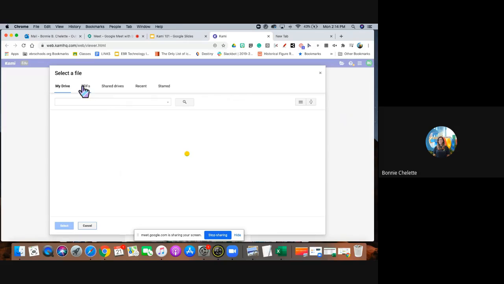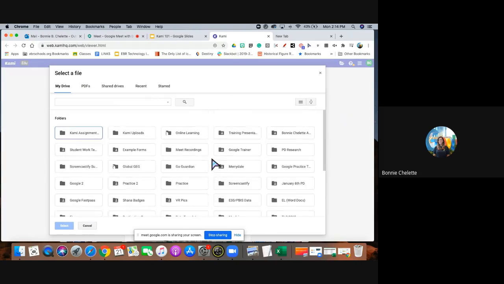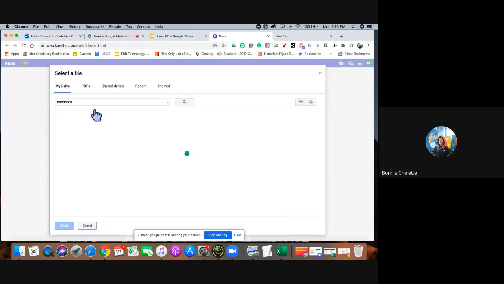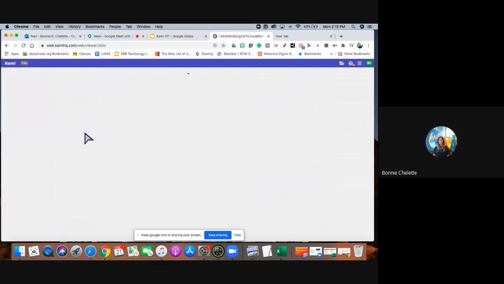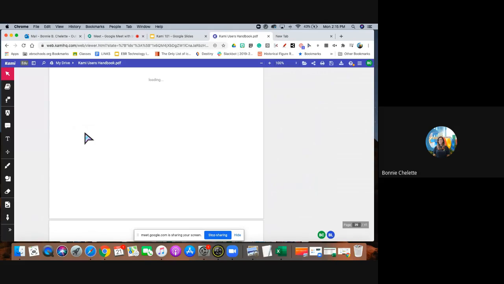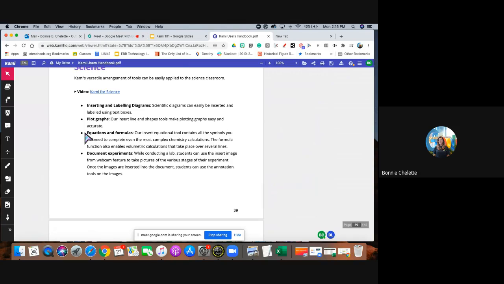And you can see it's going to go straight to my drive. It is connected because I logged in with Google, which is why it's so essential. And you can see I've got all this stuff here. I always like to use the Cami Handbook as my example, just so I can kind of refer back to it because it's really nice. And so it's linked to my drive. I selected it, and now I'm here at that screen that I showed you earlier.